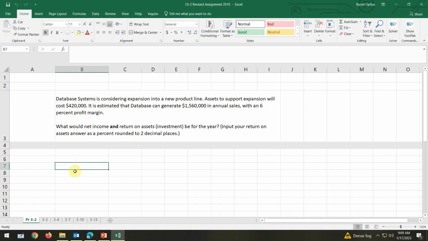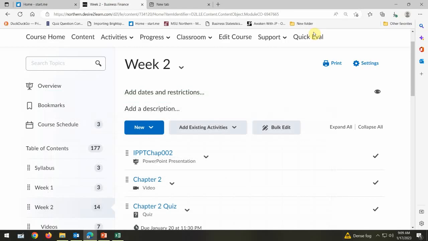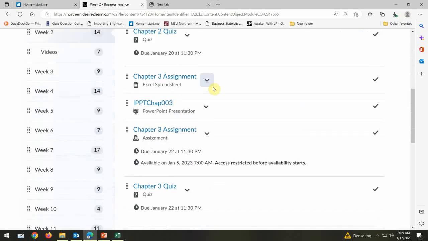So you're going to have a line in here someplace. Maybe skip a couple, then you can add above if you need to, right? Okay, so you got assets, $420,000, and you got annual sales, 1.56 million, 6% profit margin. And then it asks you to solve for that, and obviously the video that I've presented will go through that. So, okay, enough on that.